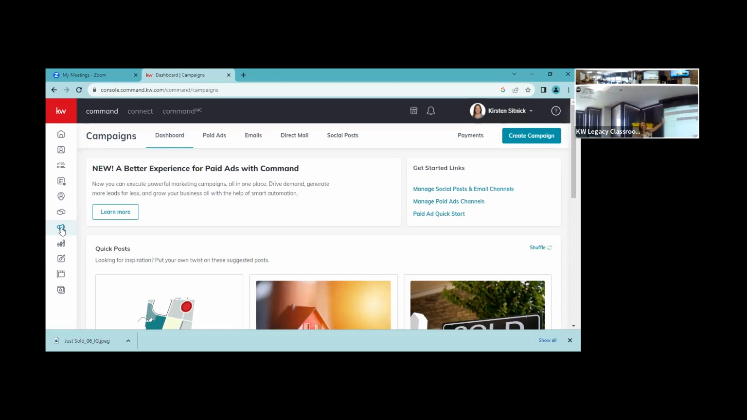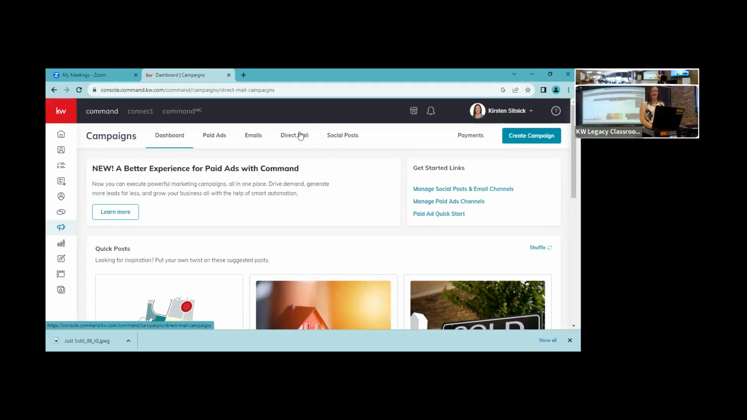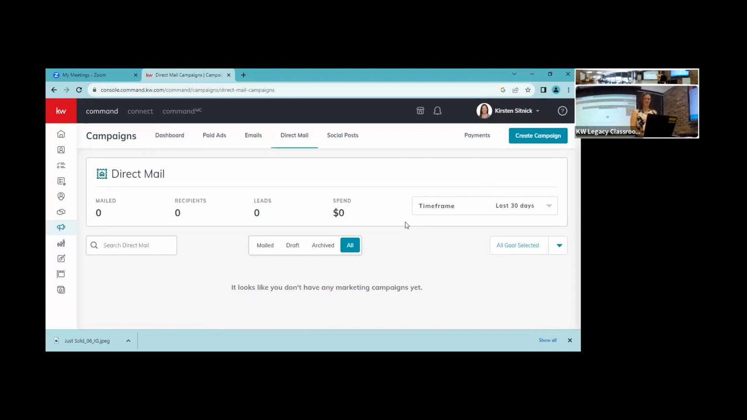So you're going to get back to Command, get out of all of that design stuff we were in, and go to the campaigns applet. The campaigns applet looks like a bullhorn. You're going to use this again if you come back for Facebook ads. This is where we do Facebook ads, which we will not even get into today because it's such a big, long topic. All right, I'm in campaigns and we're trying to do direct mail, a postcard. So I'm going to click on direct mail at the top here. Actually, you don't even have to click on it. It'll show you. I haven't had any recent marketing campaigns, so it's not showing anything there.